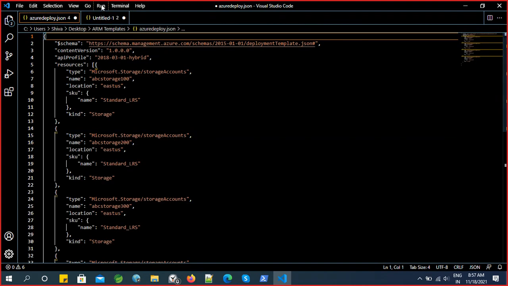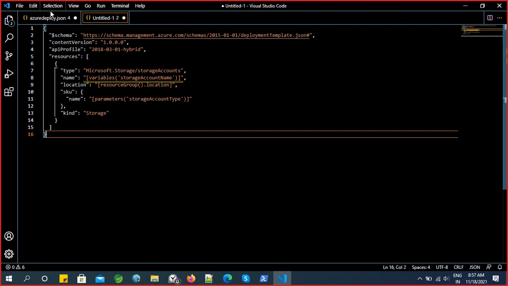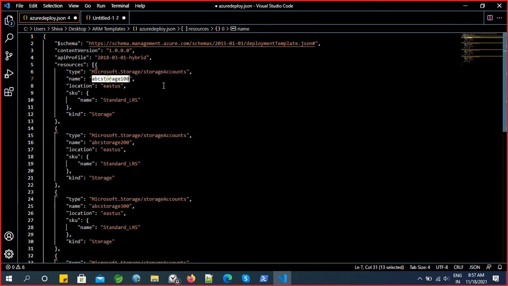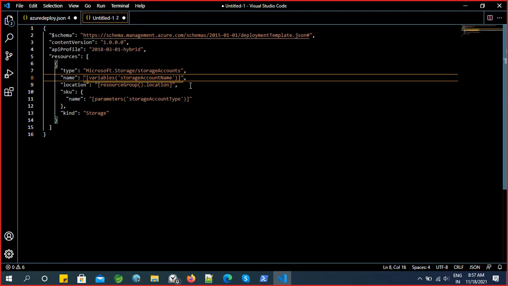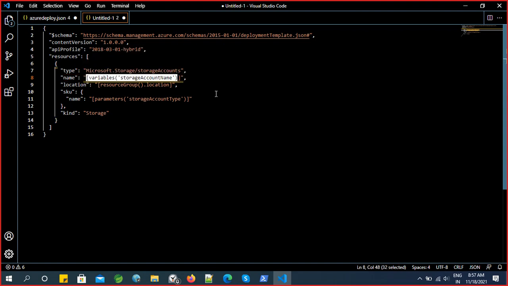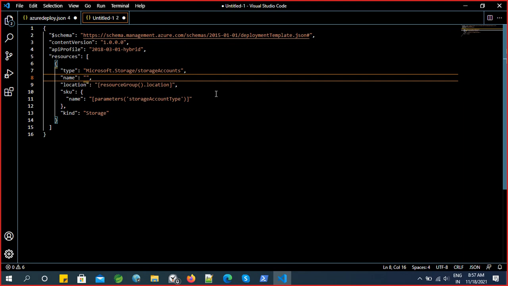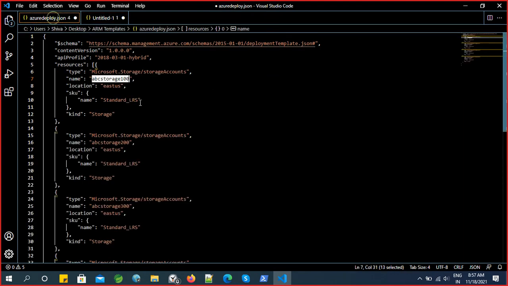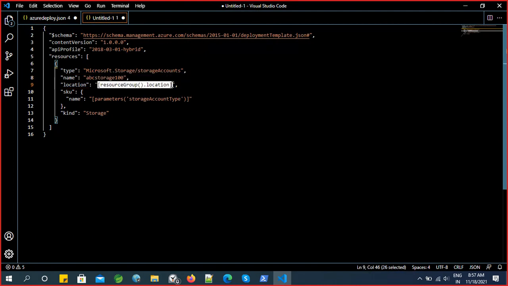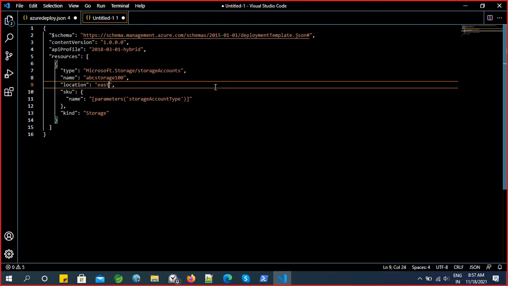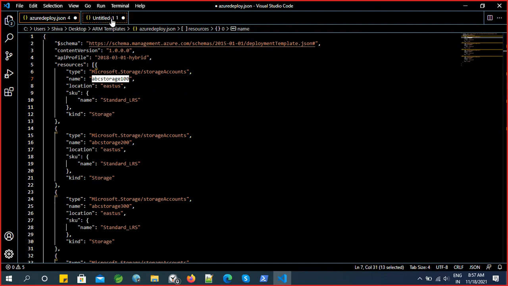So here type name. Name you can provide something like ABC store 100. Just copy and paste it here. Just remove this one. Location is East US, right? SKU name is Standard LRS, nothing but locally redundant storage, right?